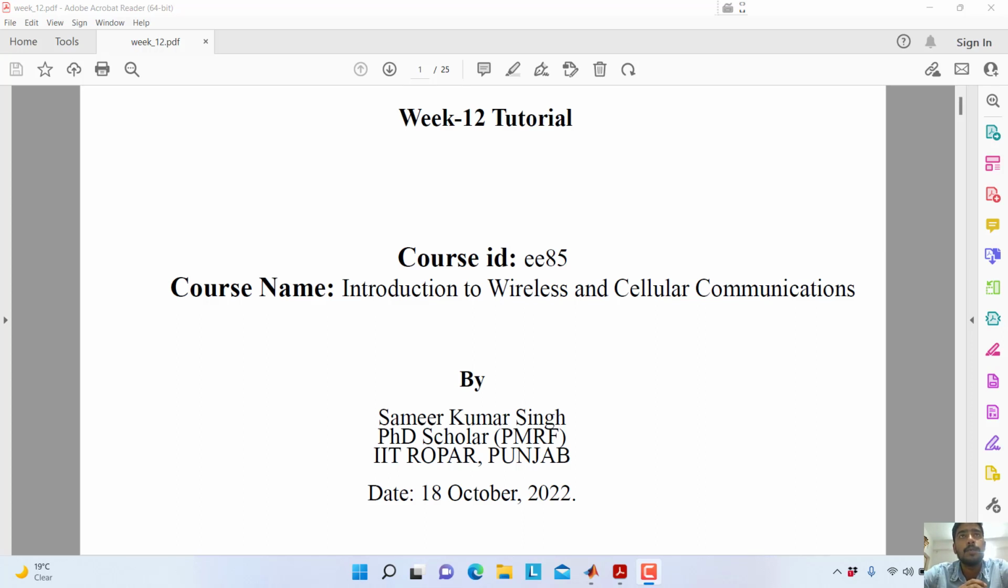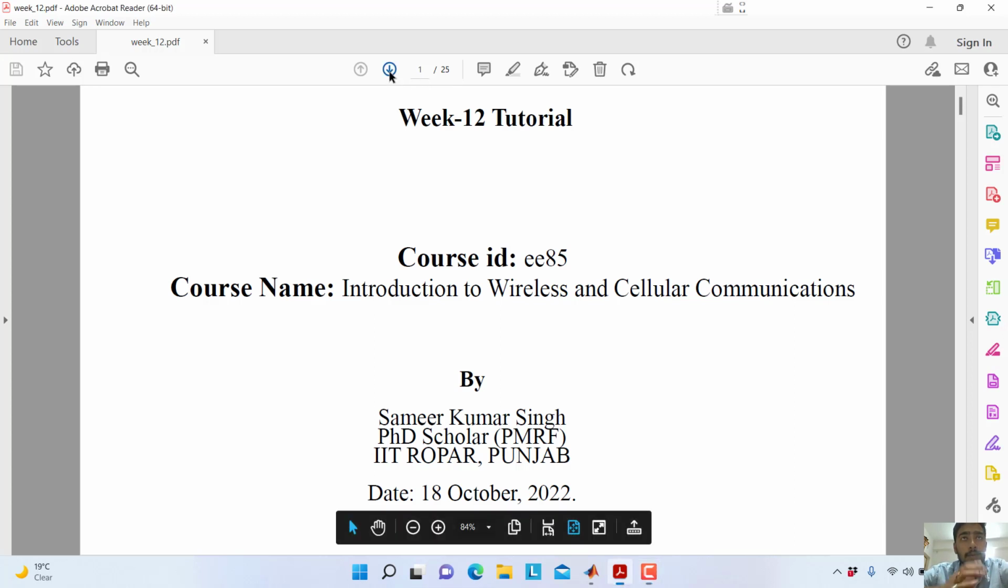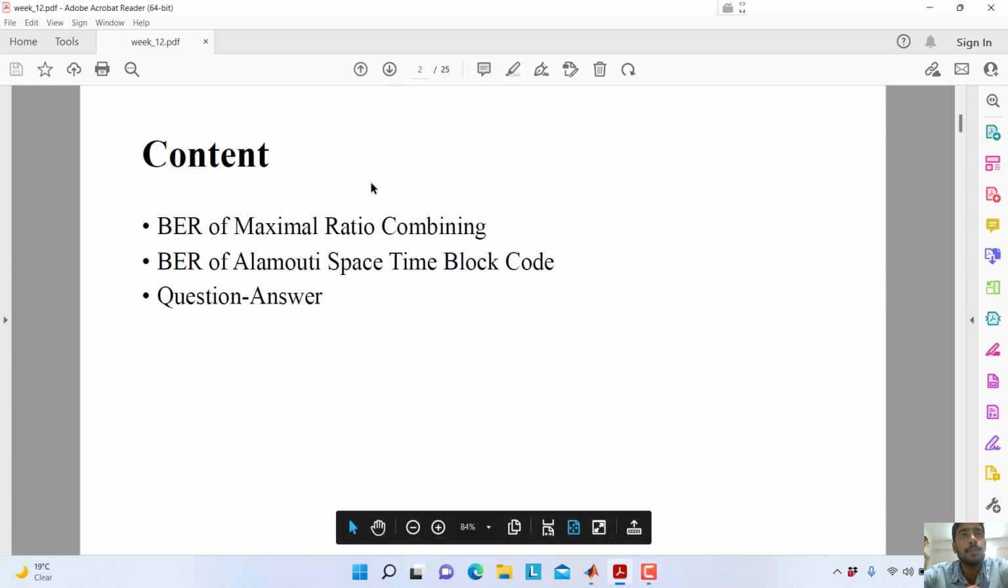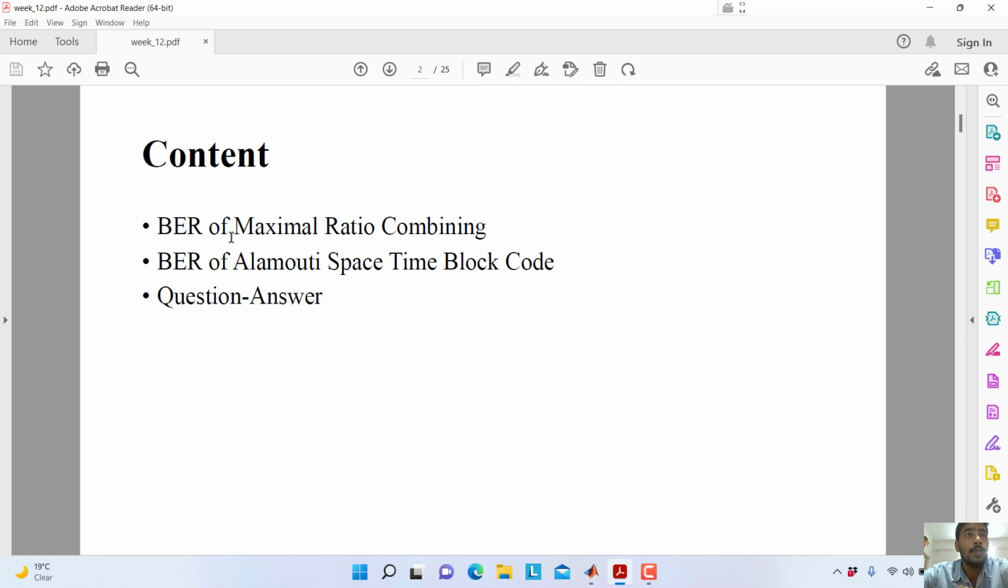Today we will discuss the week 12 tutorial, and this is the last class of this session, this semester. Okay, so this is the content of today's discussion session. Firstly, we will see the BER of the maximum ratio combining. Next we will go for the space-time block code, and lastly we will take a few questions.